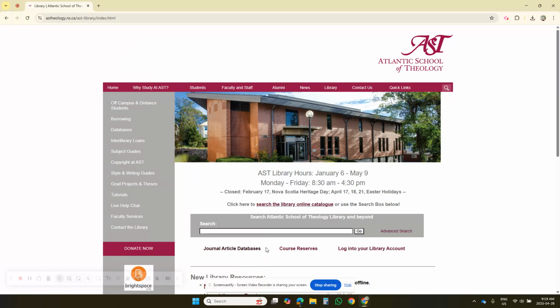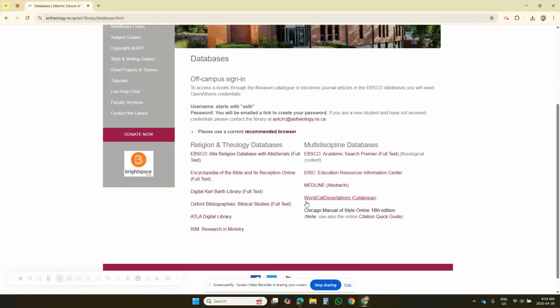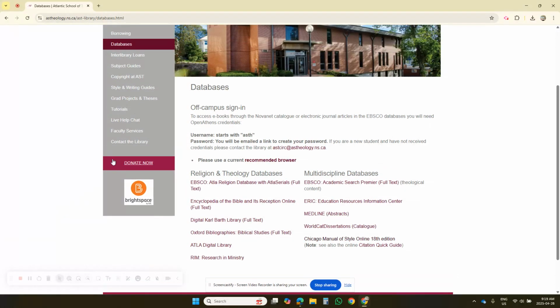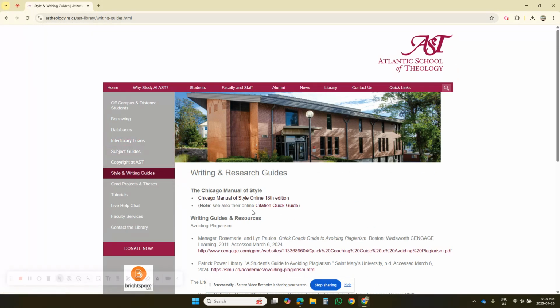One, you could go to Journal Article Databases right here. Click on that, and if I scroll down, you'll notice here on the bottom right, Chicago Manual Style 18th edition, as well as a quick guide. We'll talk about the quick guide later. Your other option is to go to Style and Writing Guides. You see over here on the left in this gray menu, under Style and Writing Guides, right here. I'm going to click on that, and it's the first one right at the top, Chicago Manual of Style Online 18th edition. So let's click on that.